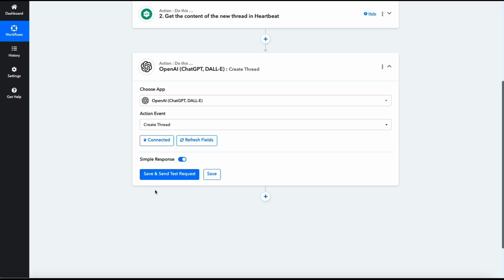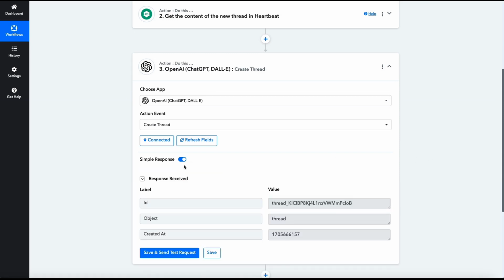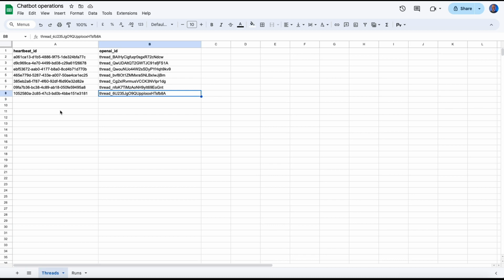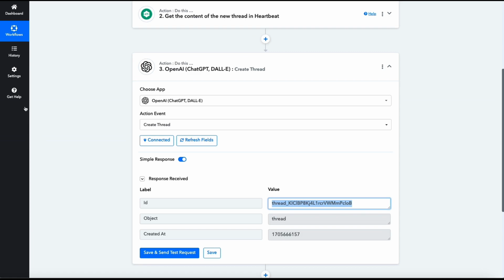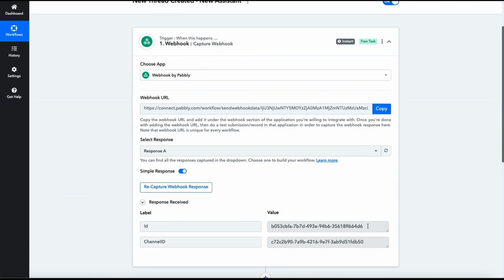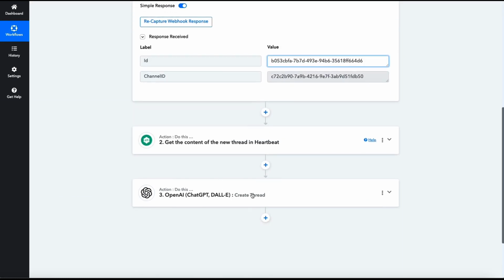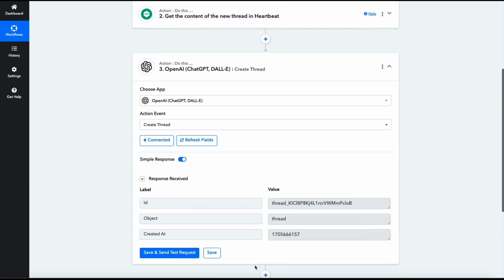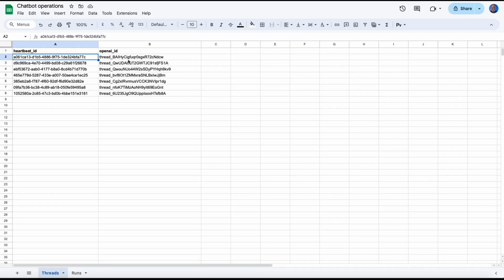So you just need to save and test request, and as you can see, it creates a thread and it gives you a thread ID. Now remember, we have created this sheet in Google Sheets. So as you can see, you already have two IDs. You have the heartbeat thread ID, which we have received from the response of this webhook, the content of this webhook. There it is. And down below, when we've created a new thread in OpenAI, we have an OpenAI thread ID, this little guy here. And at some point in time during this workflow, we're going to be storing them together and mapping them so that we can retrieve them at any point in time.